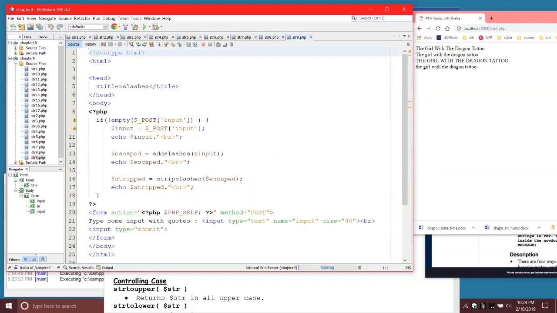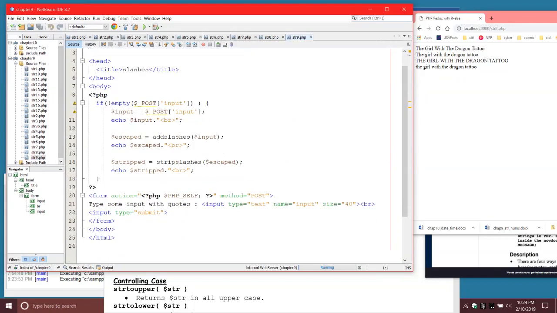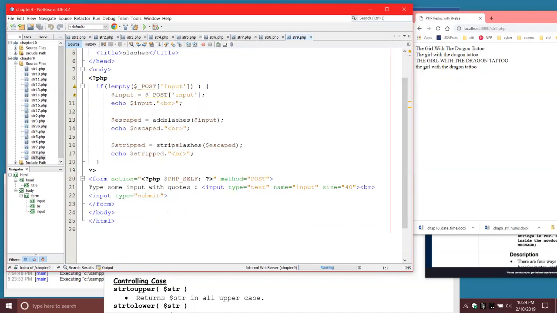Let's look at number 9. Once again, another Redux example. This time, if not empty, so if the field called input in the form is not empty, then we're going to display what that is. And we're also going to add slashes to it.